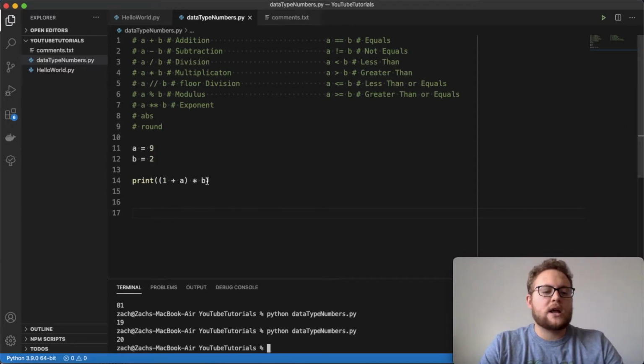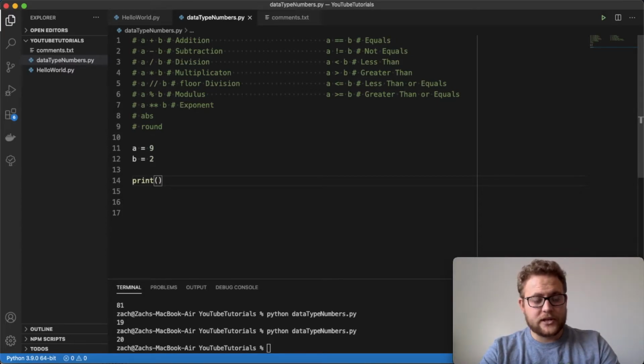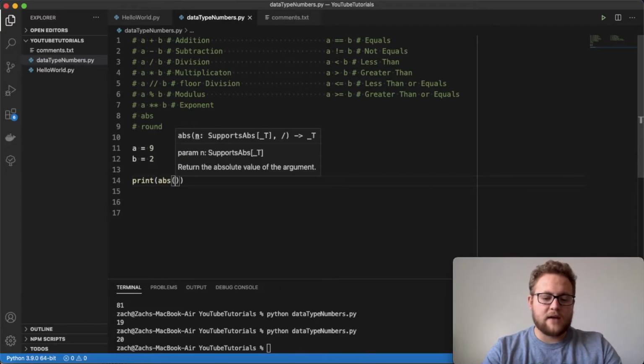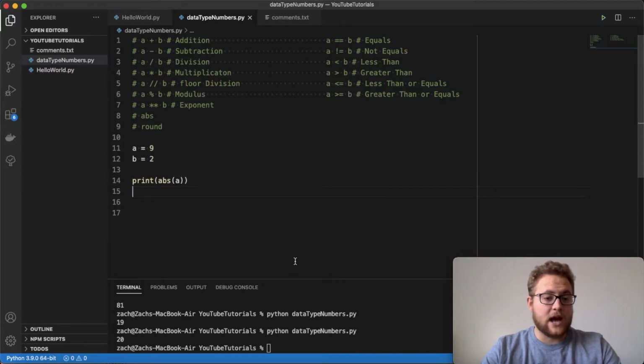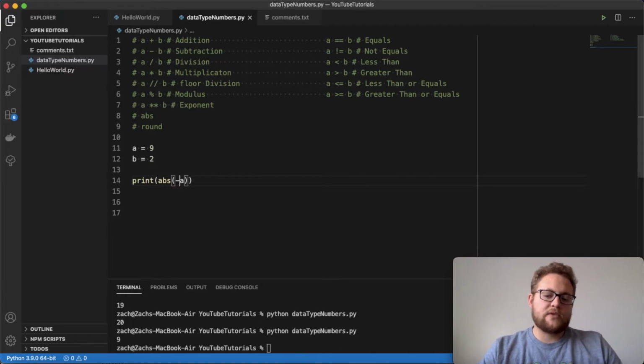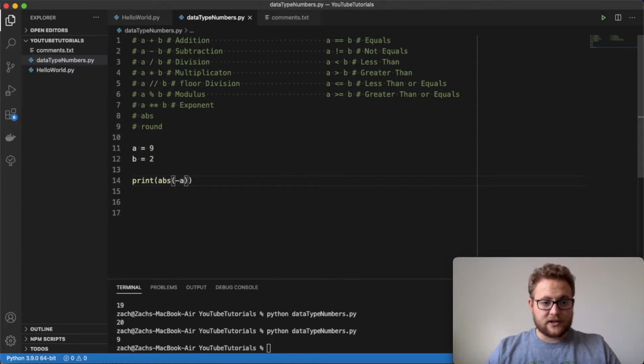Now, a couple of helper functions that I like to use are the absolute value function and the round function. So absolute value is just ABS. This is a built-in Python function. If I do ABS of A, which we know now A is 9, that's just going to be 9. Now, if I do a minus sign in front of the A, that's basically saying -1 times A. So that's basically going to make it -9.